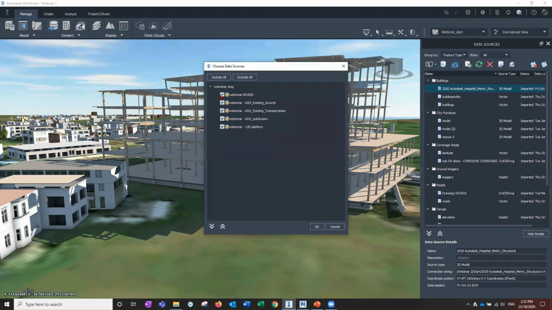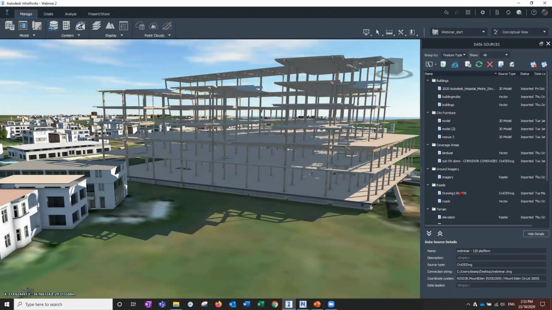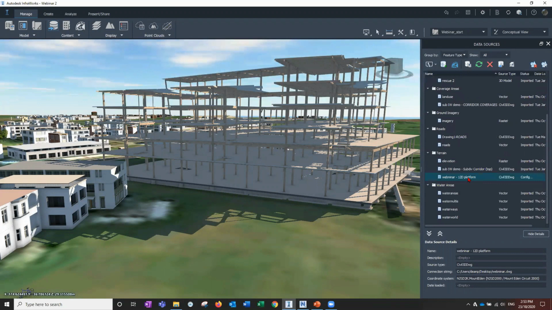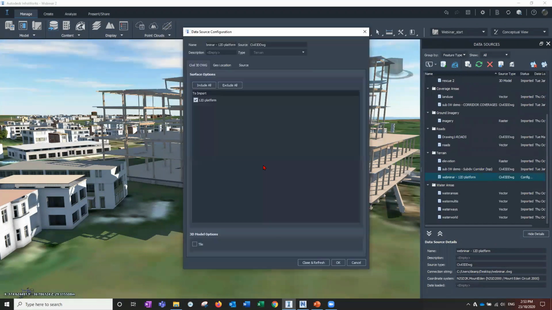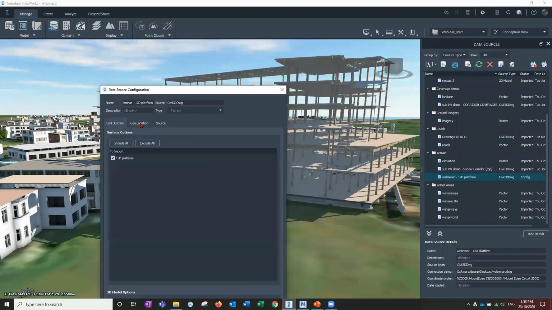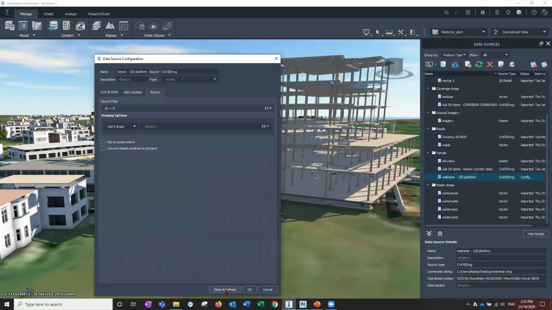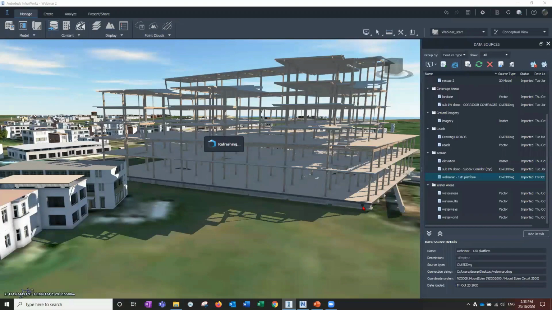So what do we want to bring in? We don't want the roads. We just want our 12D platform here at the moment, but you can bring through whatever you've designed. Gonna go okay. It'll put that in as a surface under the terrain here somewhere. There it is. We go configure that. It should know what coordinate system it's in. We don't want to drape it. Yep, so that should be it. Go close and refresh. And we should see this terrain update.